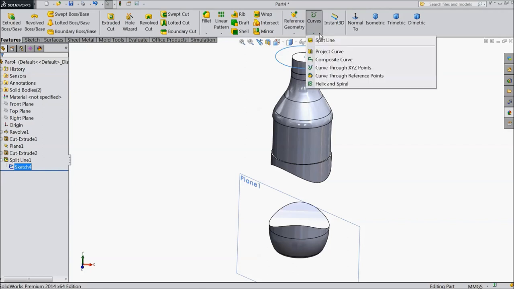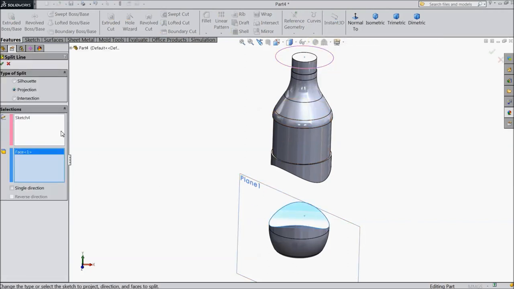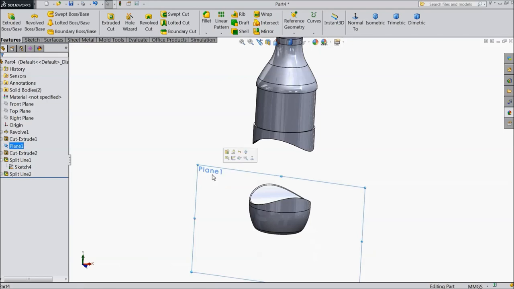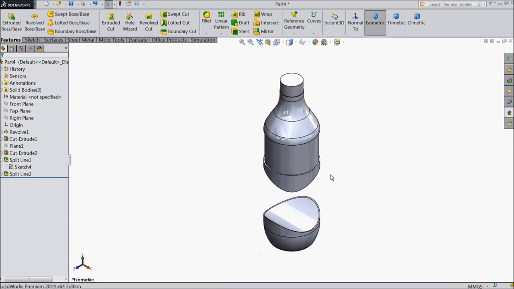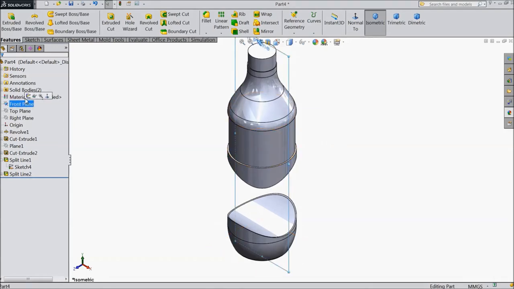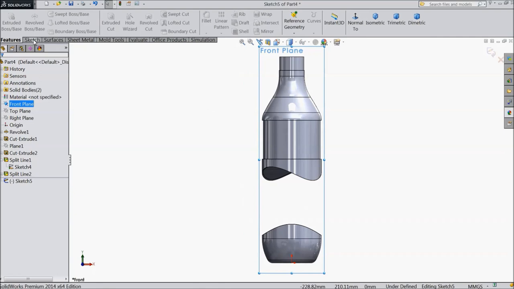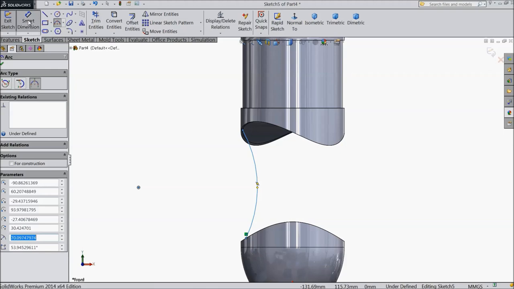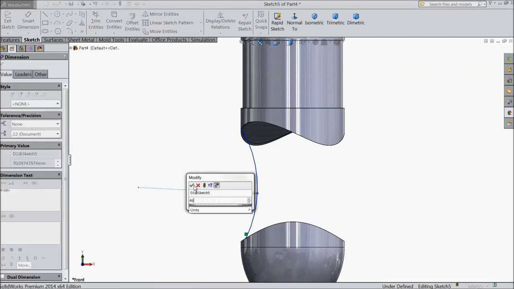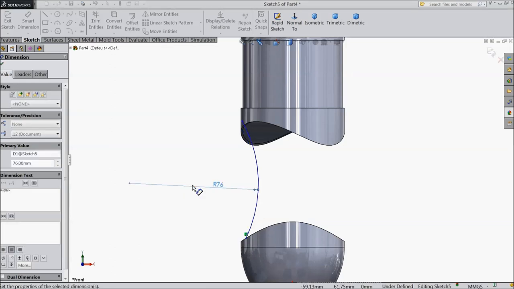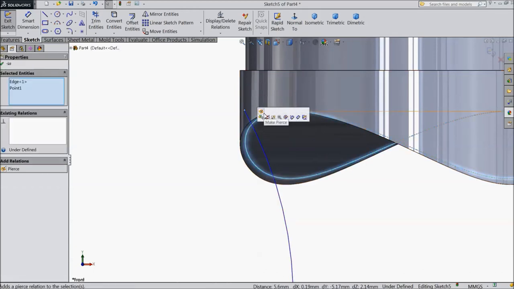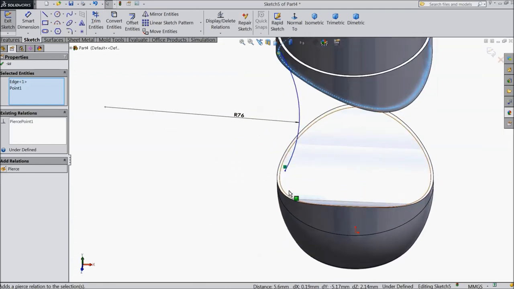Again select this line, go to curve, split line and select this surface. Okay. So now see, both these surfaces are here. Hide this plane. Now select front plane, sketch, select normal. Choose 3-point arc and draw one arc from here to this point. Okay, assign radius 76 mm.